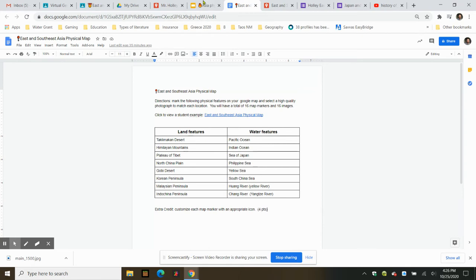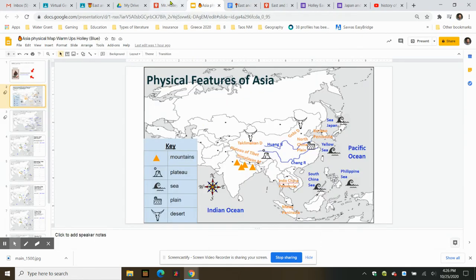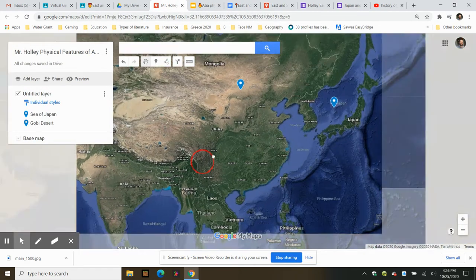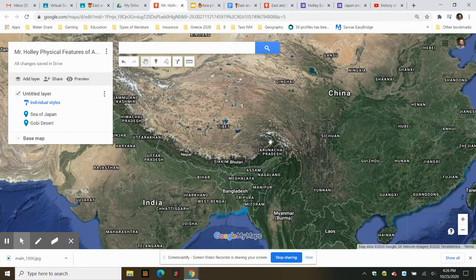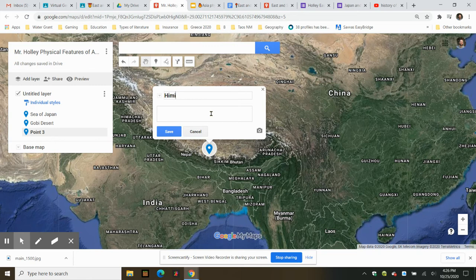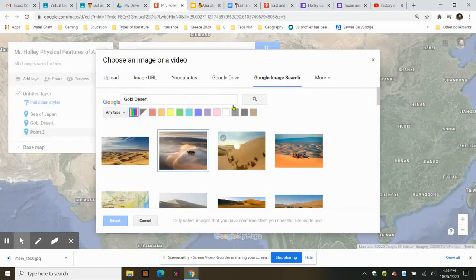What's next? Himalayan mountains. You don't really have to do these in any particular order. So here are the Himalayan mountains here. Again, I'm going to drop a pin right here and not spell that correctly. Add a photograph.